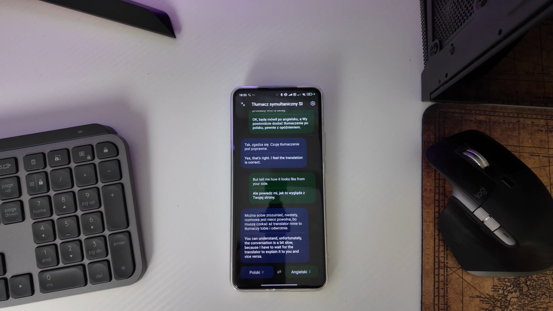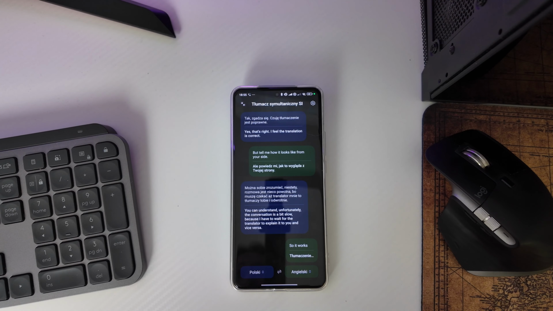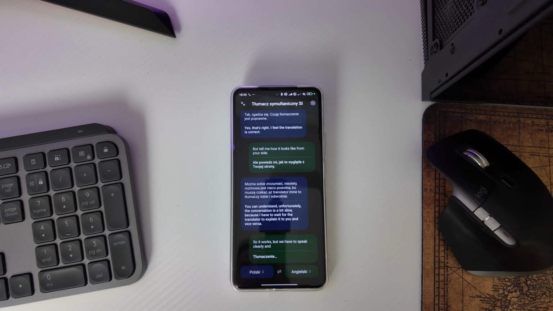You can understand, unfortunately, the conversation is a bit slow, because I have to wait for the translator to explain it to you and vice versa. So it works, but we have to speak clearly and wait for the AI to translate all the text.